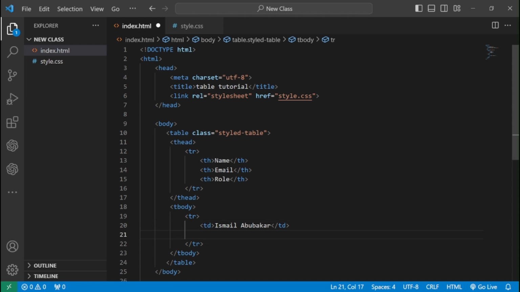And for the next one, let's just copy what we did here to make it easy, and paste it down and paste it down again. We just need to change this to something like, since it's email, let's just say my email. I'm just using a random email, ismaeel at example.com, since this is just an example. For this one, since it is role, let's just say admin like this.